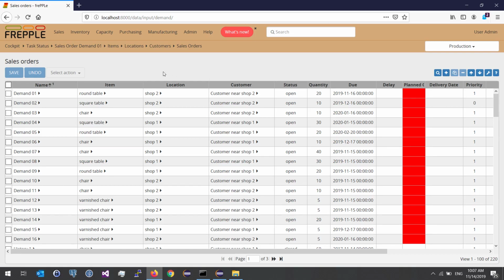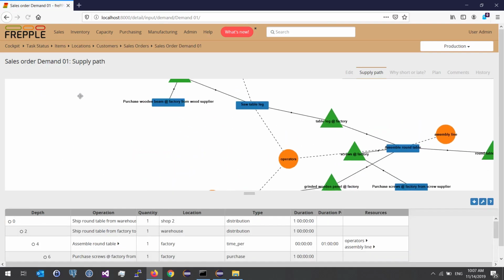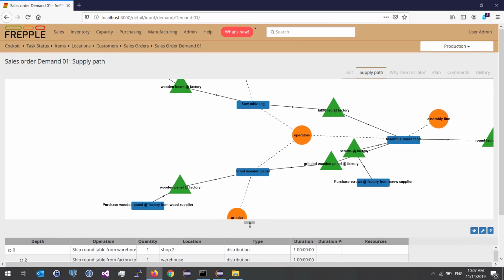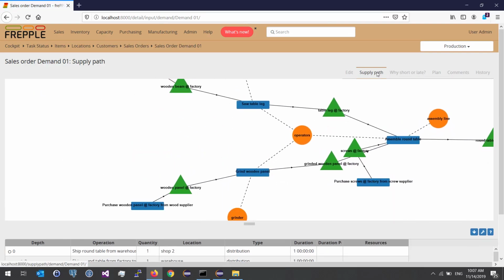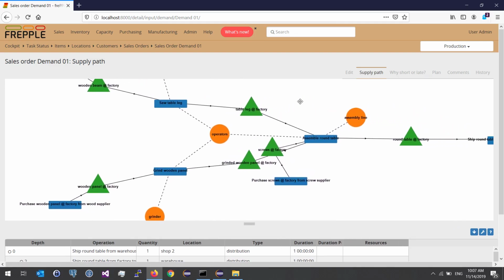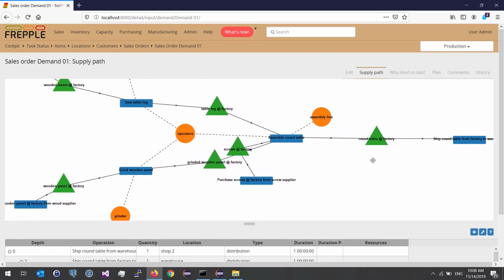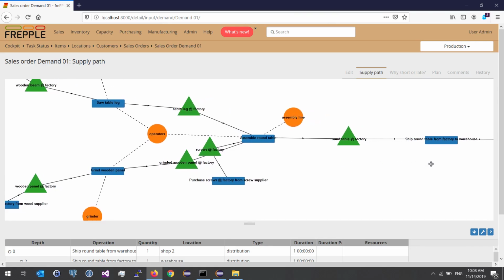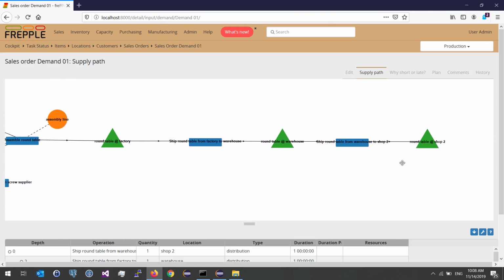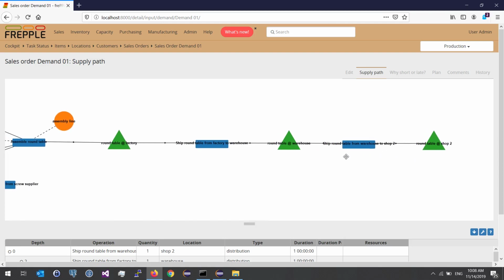Then once we have the sales order, I just want to dive into the first one. You see that this one is for a round table at shop 2. So I'm going to click on this triangle here, and the supply path tab is going to show me the complete supply path to deliver this order to your customers. So we need to deliver a round table at shop 2. How do we get a round table at shop 2? It's actually shipped from the warehouse.